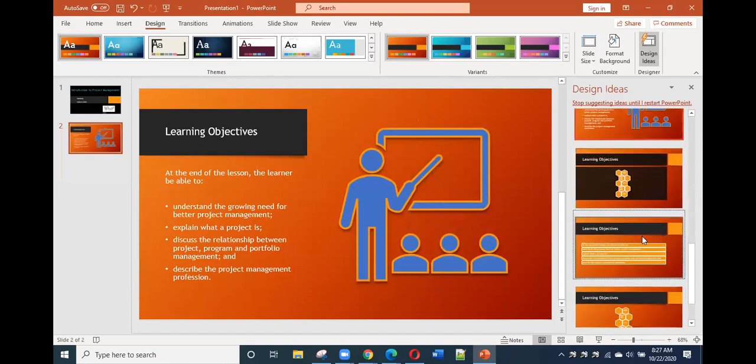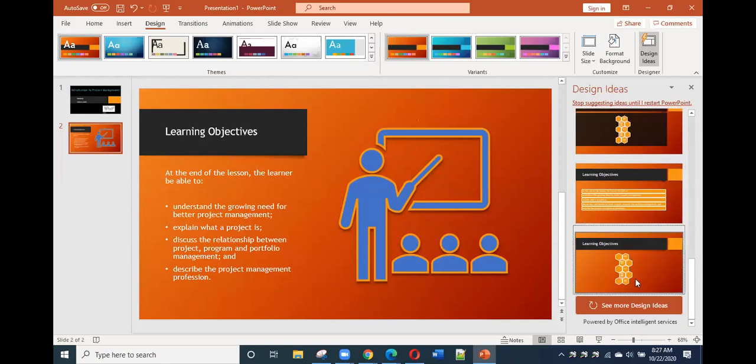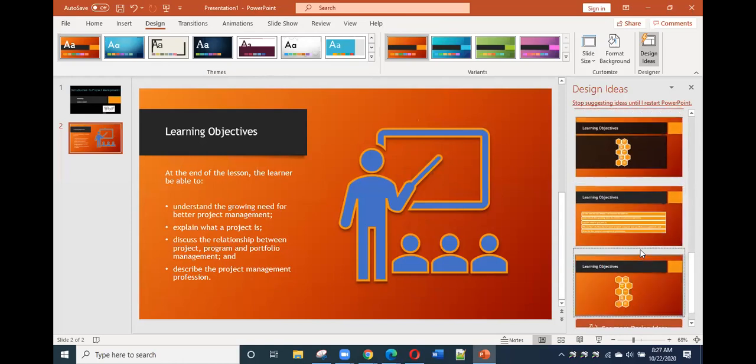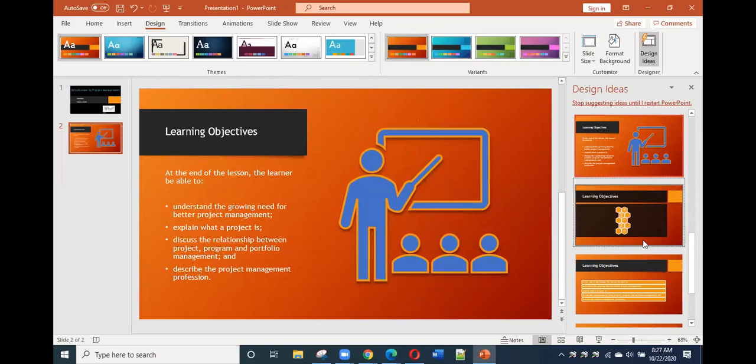No need for you to insert some pictures, automatically it gives you some possible ideas to make your presentations a sophisticated one. Now, how about the transition?